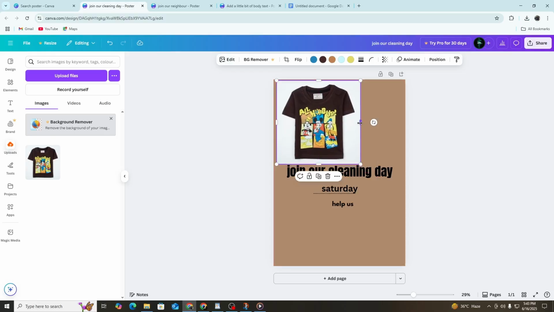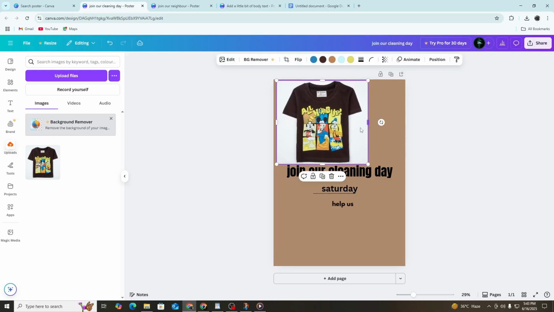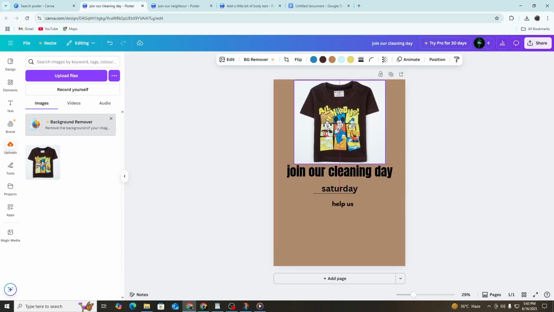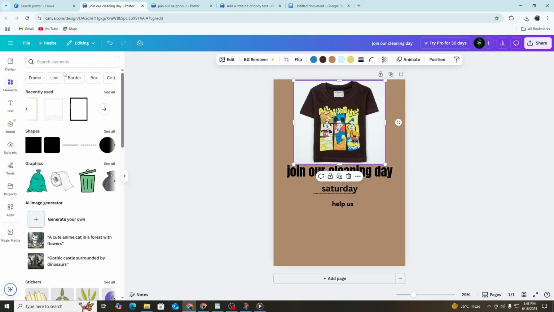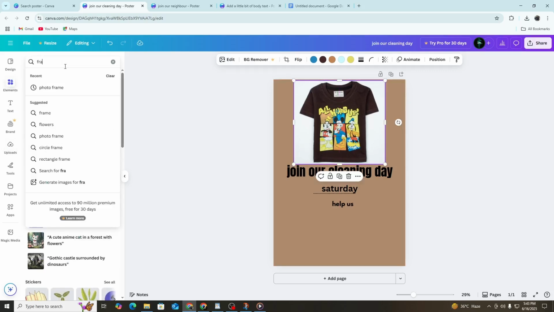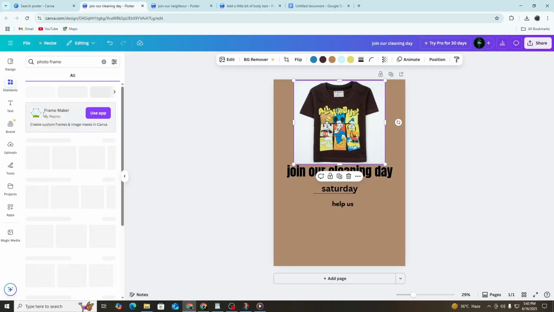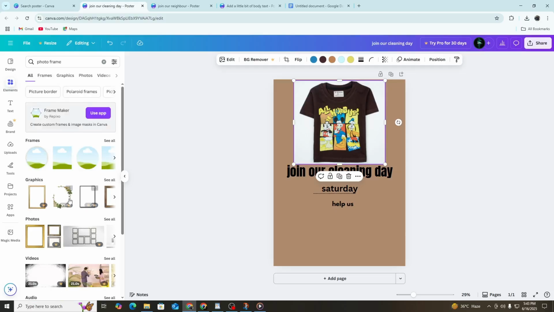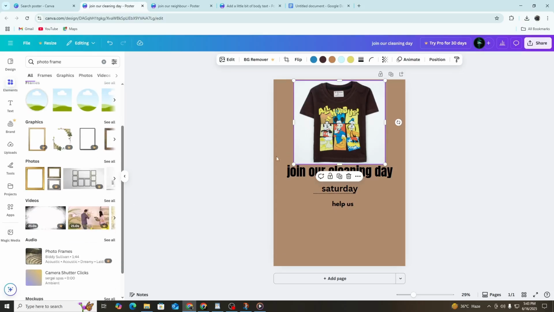If it's a photo of people or a place, consider making it the background or placing it in a frame. To add a frame, go to Elements and search for Frame. Pick a shape, like a circle or rectangle, add it to the canvas. Then drag your uploaded image into the frame. The image will automatically snap into place.